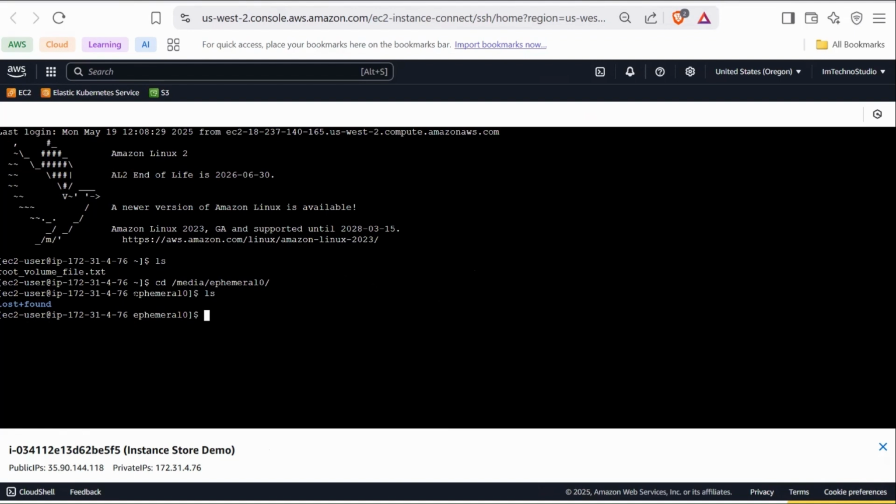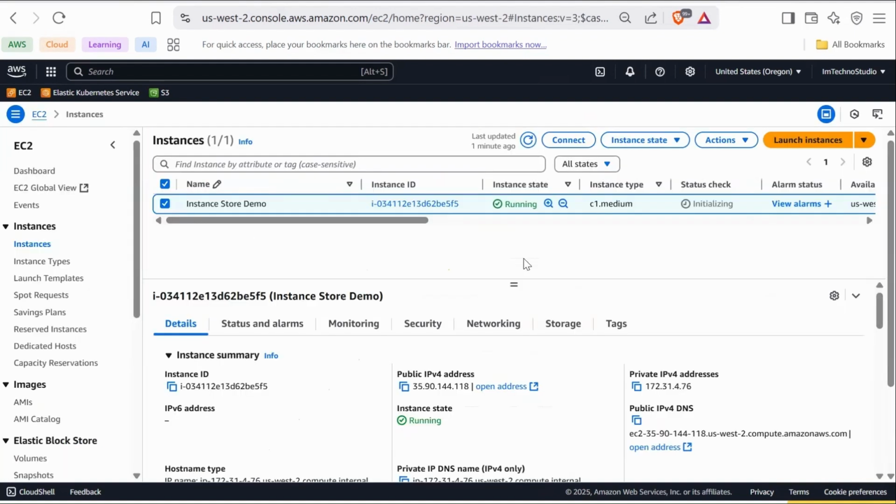So summarizing, instance store volumes are temporary and get erased when the instance stops or terminates. Use Amazon EBS for storing any important or long-term data. Instance store volumes are best for temporary data like caches or buffers. Now, as part of cleanup, go to the EC2 dashboard, select the instance, and under instance state, click terminate instance and confirm the action.